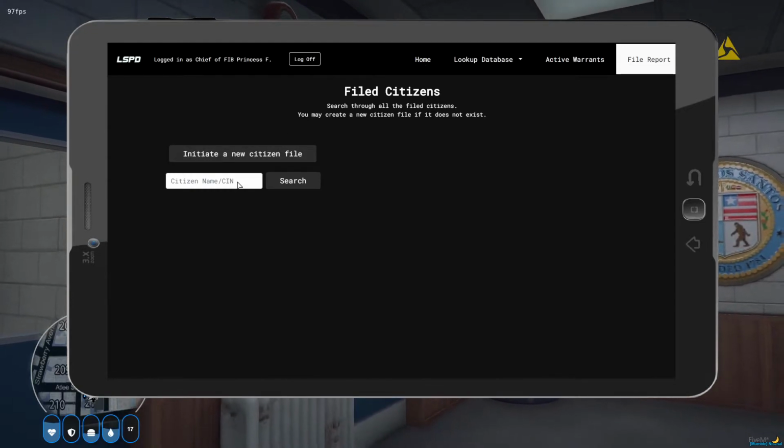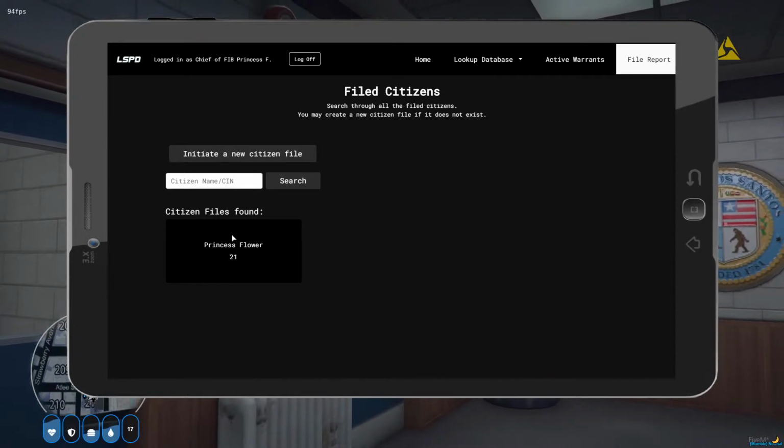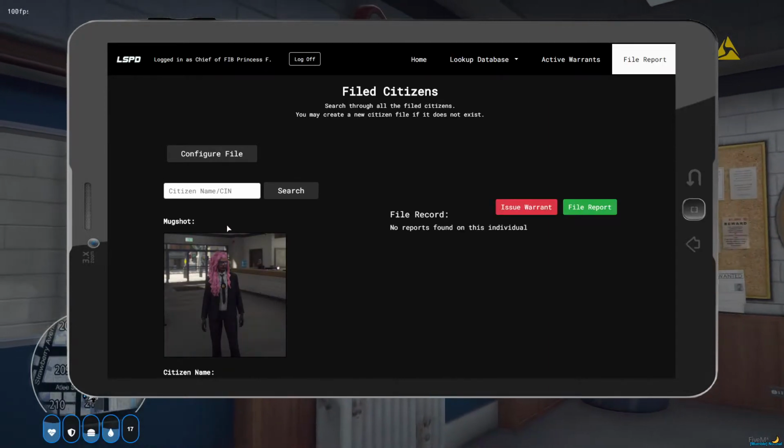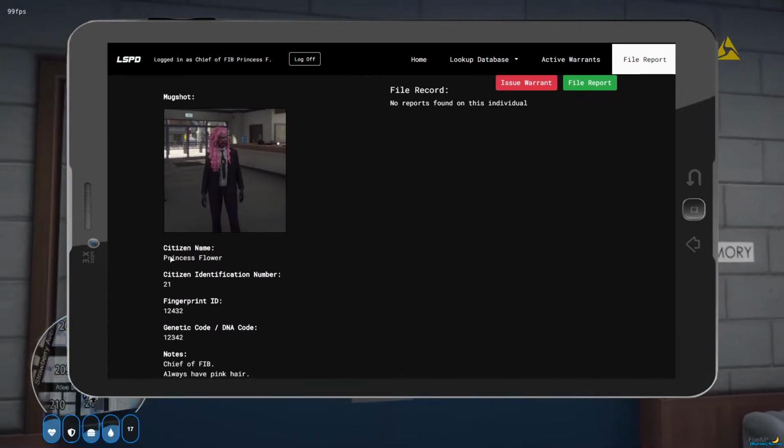Then you can go in here to citizen's name, and you can search for the citizen name or the ID number that we gave them. Here you can see I have the mugshot and everything, so that is really neat and nice.